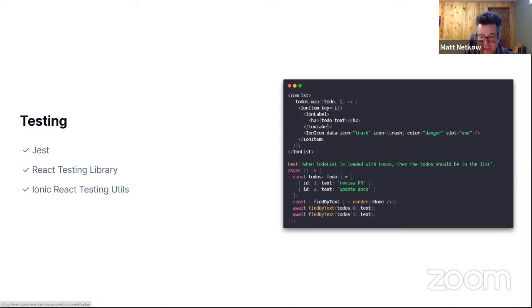You'll see on the right we've got a list of to-dos that we're mapping out, and with a simple Jest test we can loop through those to-dos and make sure that, as a simple unit test, they're rendering out as expected, and that the values we expect to find are there. So again, nothing too out of the ordinary.